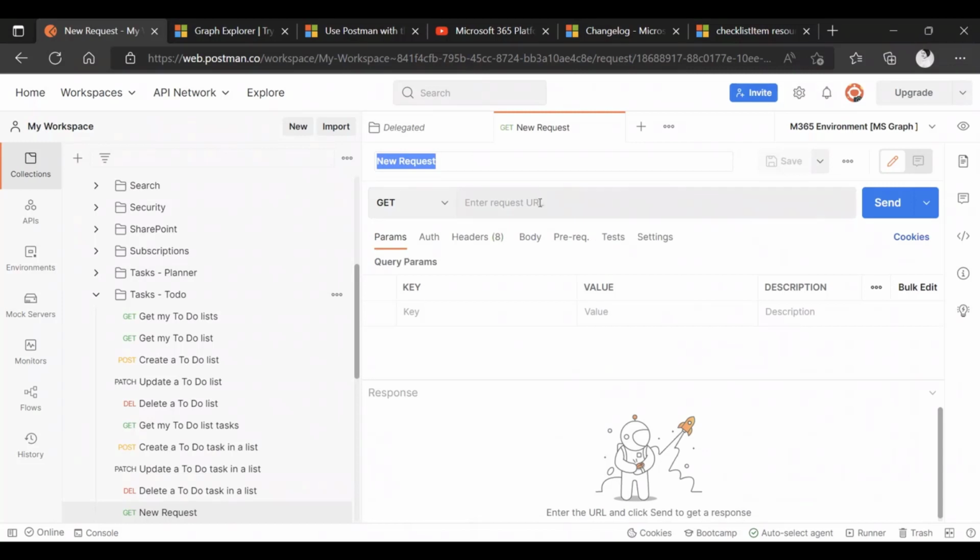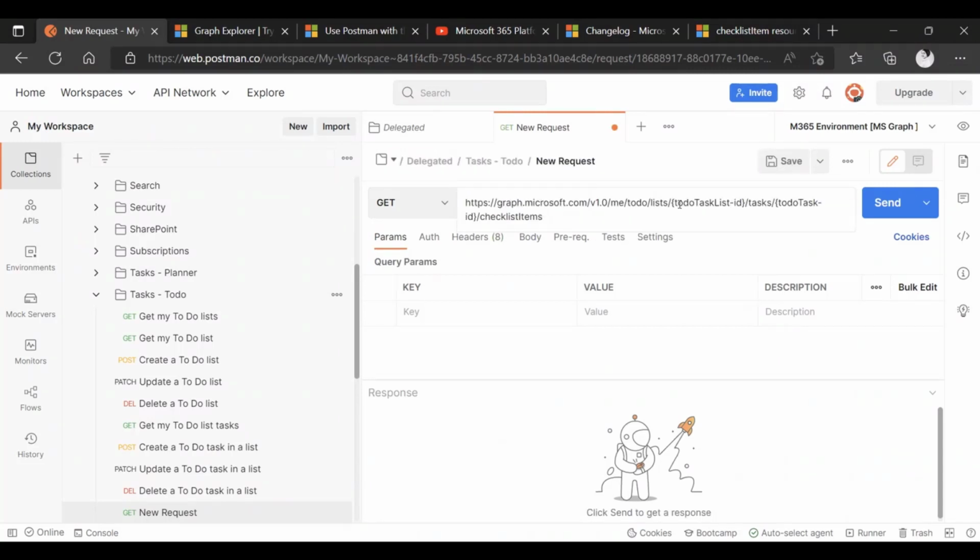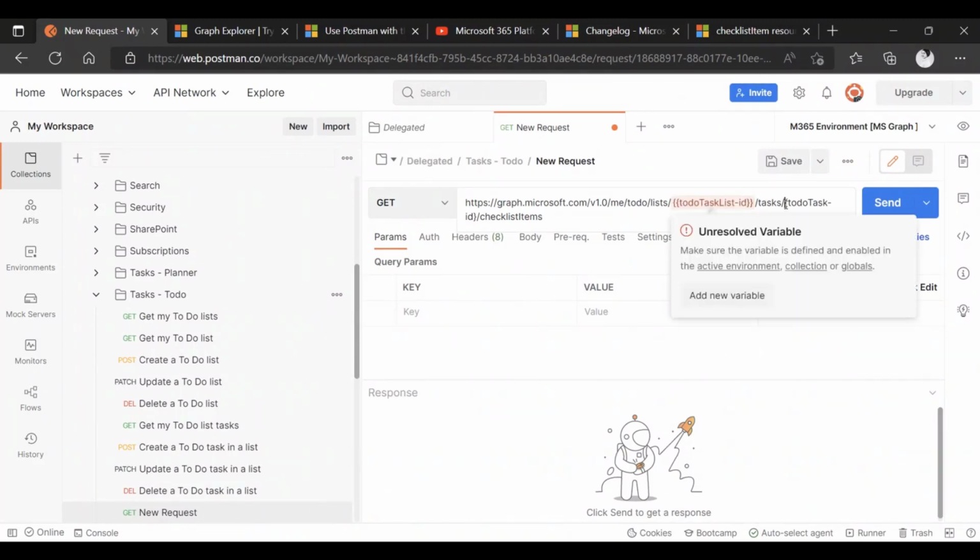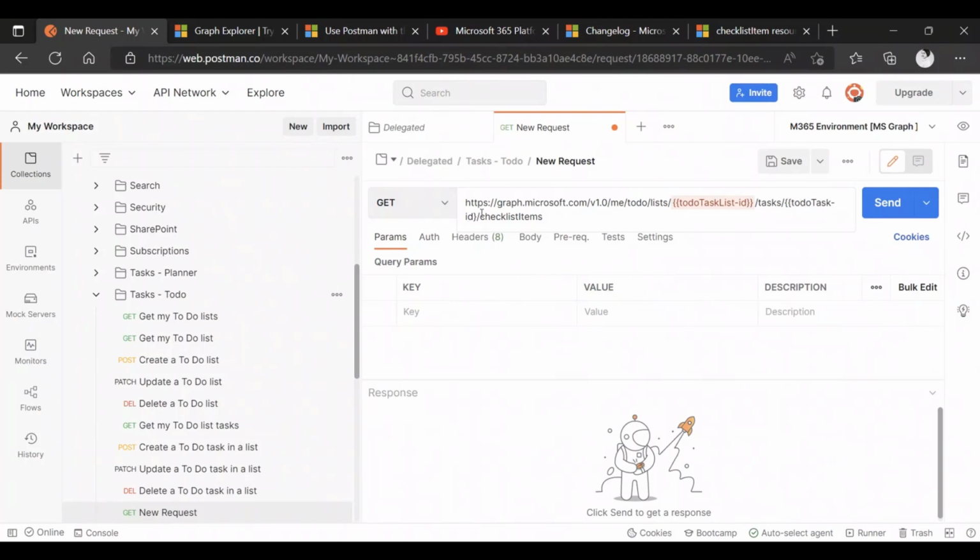Here, I'm going to copy this first. These are my params, so I'm going to make sure they are highlighted as such. And I might want to call this something nicer, which is get to task checklist items? Something like that.